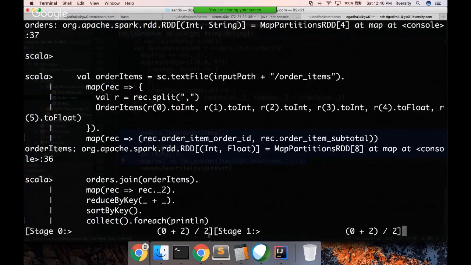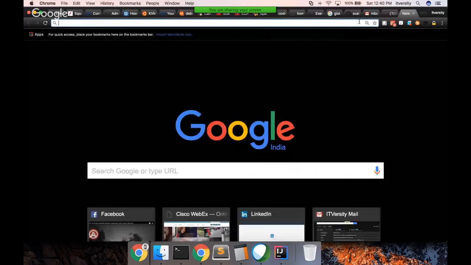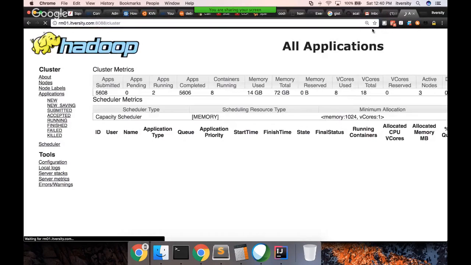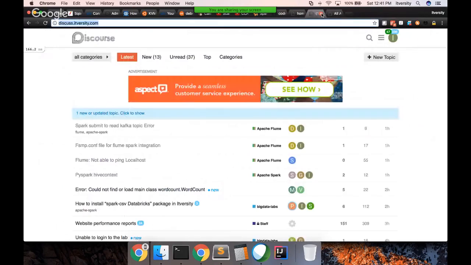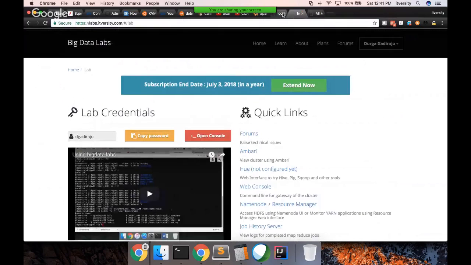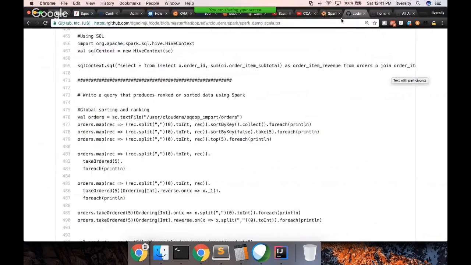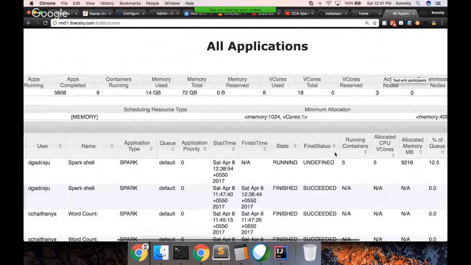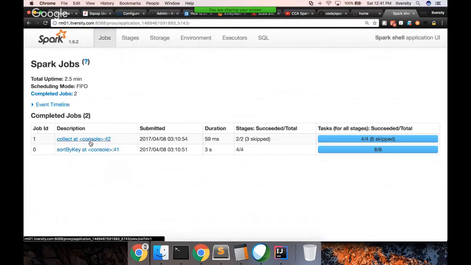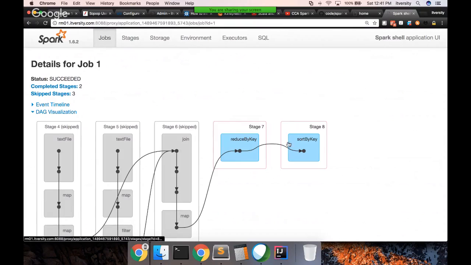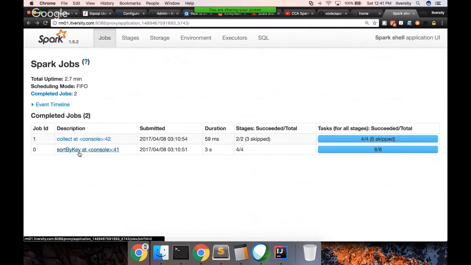This is the first one using RDD operations. Now, if you go to the Resource Manager web interface, this is the session which is running right now. Let us see the DAG. This program has run in two jobs. The second job is just to collect the data and print it. It is not doing much. The first job actually did a lot of work.